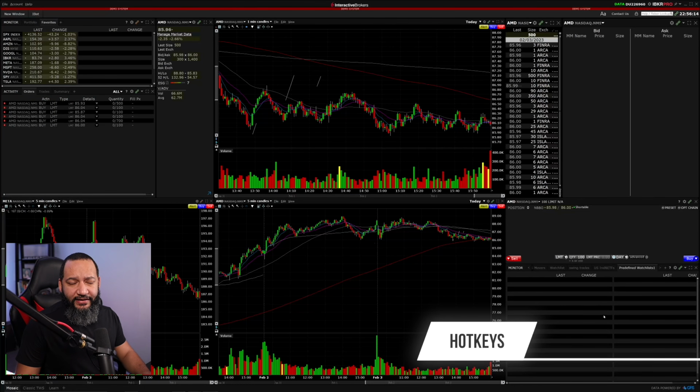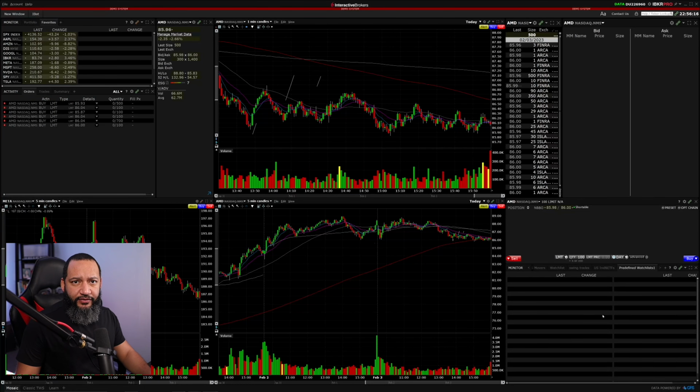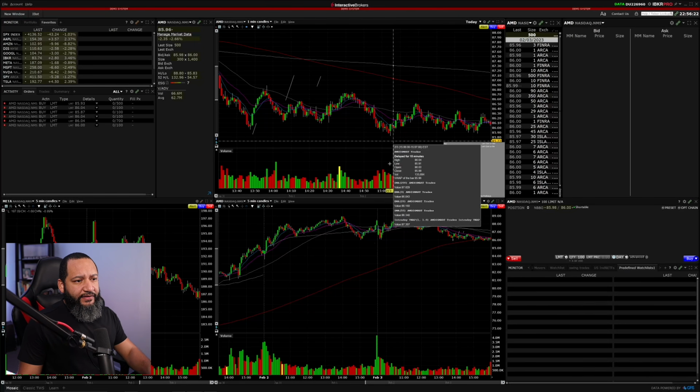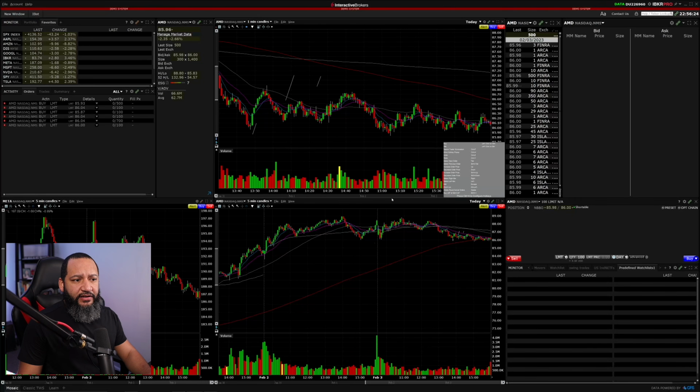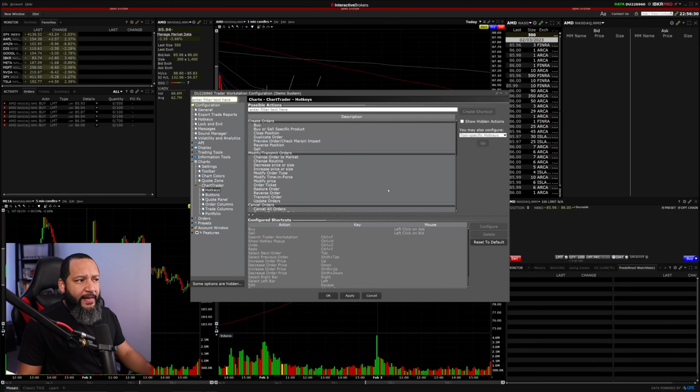So let's look at how to set up some hotkeys. That's another way to be able to process orders into the system, which is very convenient. So let's go ahead and click on Control H. That's going to bring up a little reference key of some of the hotkeys that you have set up already. And if you hit Control H a second time, it's actually going to take you into the configuration area.